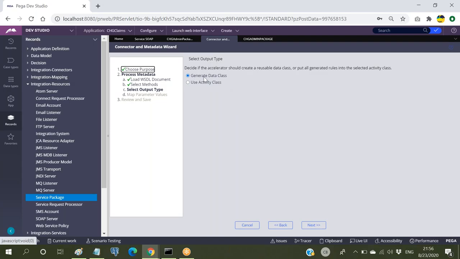Select the output type, it should be generate data class. Data class meaning not the organization data class or any other data class. As I told you, data class meaning where we will be having exact data like XML stream rule, parse rule, or the necessary rules, connect SOAP rule. If we select generate data class, we'll be having all the things created in the organization integration class, which we selected earlier.